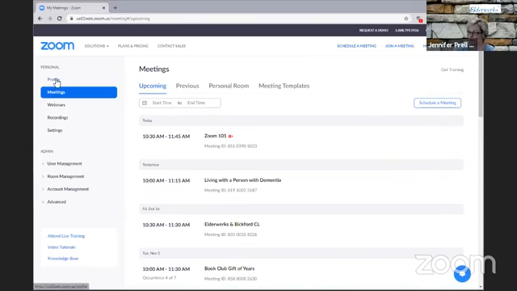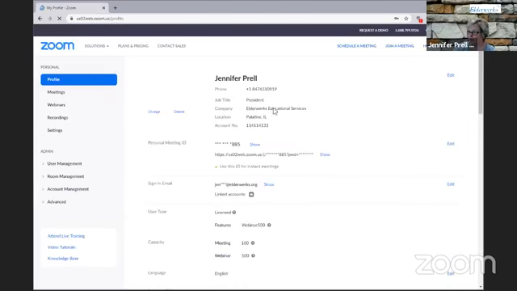So, profile. This is my profile. This is the picture that we were changing through our picture on Zoom. Does everyone remember when we were doing that? Excuse me, I have a dry throat.